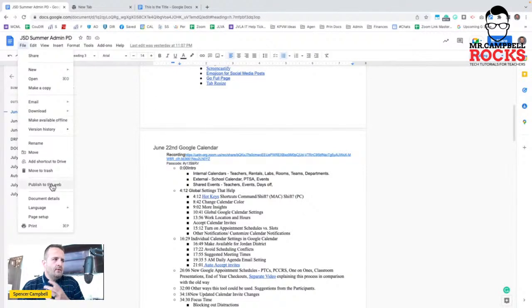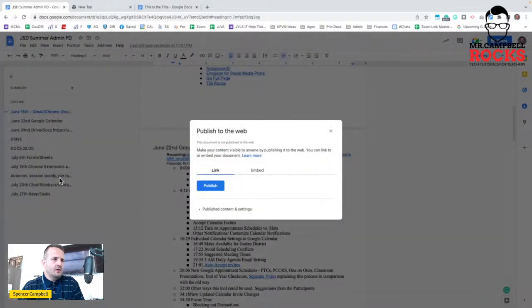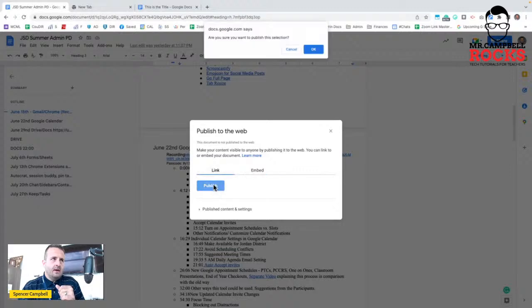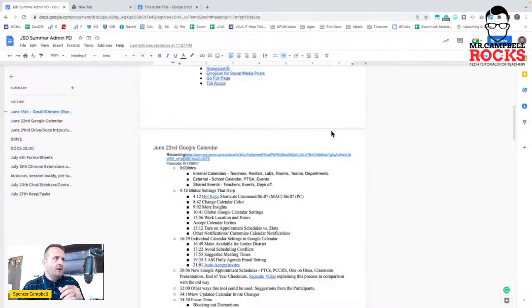To publish things to the web, you just come down here, click on Publish to the Web, and you can embed this document or you can just link it. When I click on link and click publish, it's going to say, are you sure you want to publish this selection? And then I click OK. It will give me a live link on how to publish to the web. So those are some great tools in the file menu.